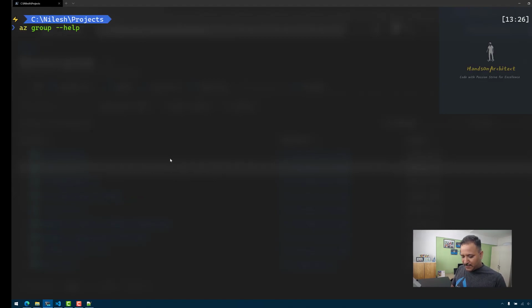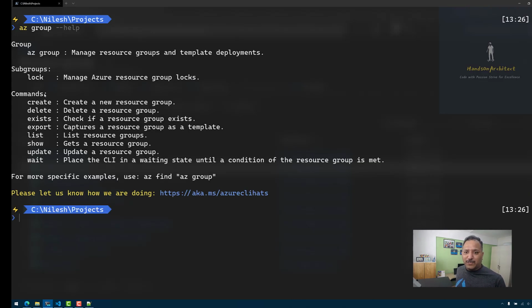So I start with AZ, then the group command, and let me again fire the help command once again and see which command can be used to find the details about the resource group. So we have the list command, we also have the show command. So let's try the first one, which is the list command, and see what are the things which are required here.